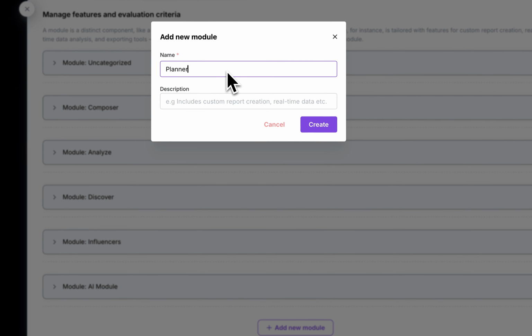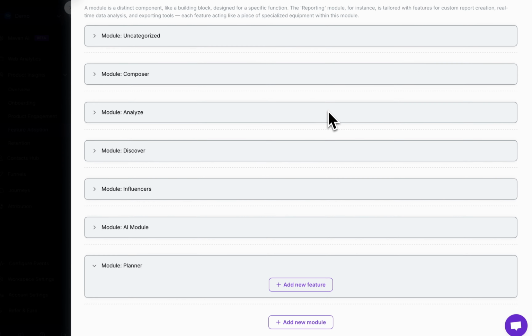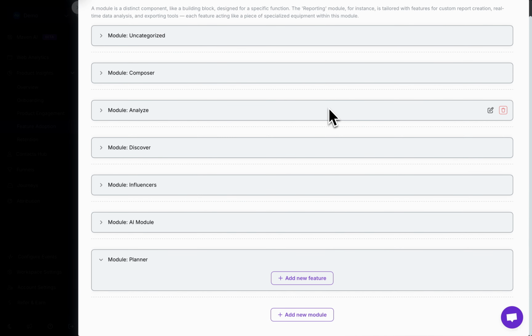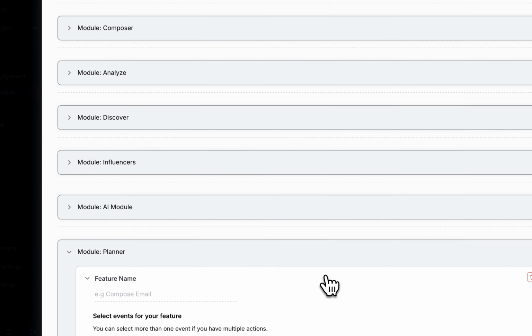You can then provide a description for your module. However, this step is completely optional. Let's click on the Create button. And this is what it should look like. Next, add features to your module to track specific functionalities.